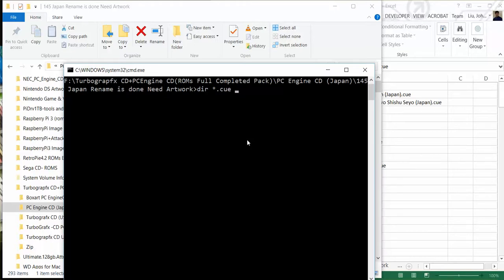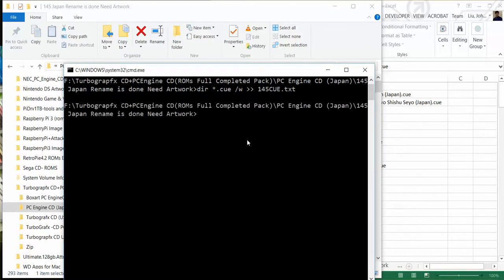So I wanted to list all in W form, so I don't have the date and time, just the file name only. And the double arrow means please store all the information you got into a file. And I'm going to put 145 CUE dot txt, and it's going to put it into a text file. And once it's finished, it will give you a prompt again. It's taking some time, so it's done. Now I can edit the file.